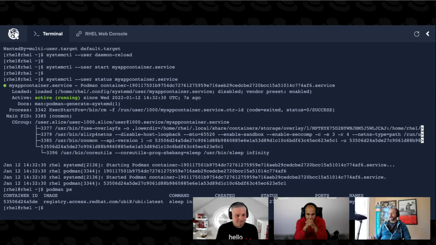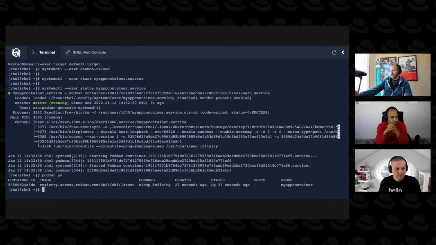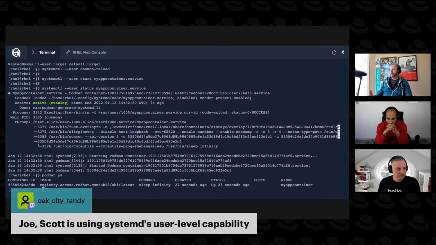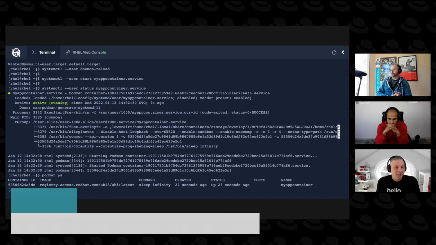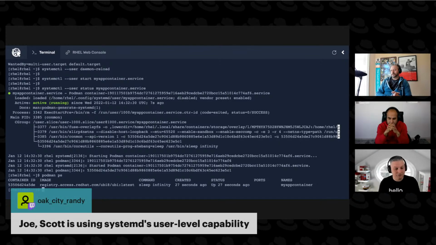Joe Brown asked the question, which I think you had touched upon earlier, but let's clarify it again, about no admin permission needed to add it to systemd. You've actually taken some steps within systemd and its user level capabilities, so that's what sort of set the stage. Correct. So that's built in. I didn't change anything about this box, and I didn't change anything about this user to grant them this permission. That's part of systemd: users can create their own services within the context of their user. So I'm logged in as this unprivileged user named RHEL, and processes that I run through systemd as RHEL have all the rights and privileges of the RHEL user.